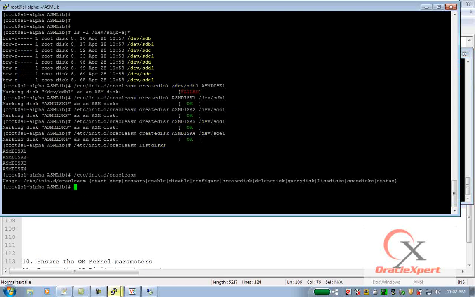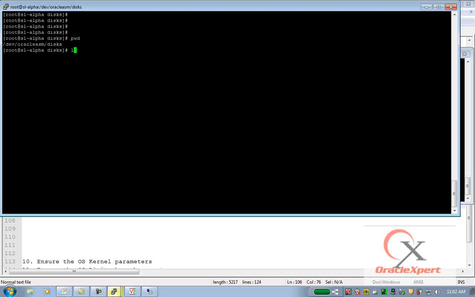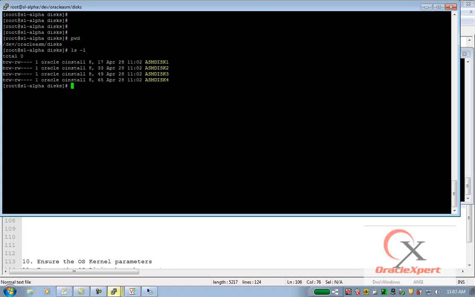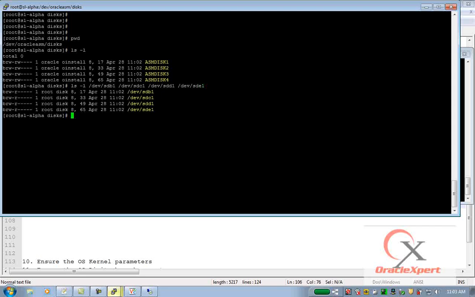Now see what happens when you create a disk. I am going to a folder called /dev/oracleasm/disks on alpha. Couple of very important observations. What is ASM disk 1? Very important observation. Now focus.